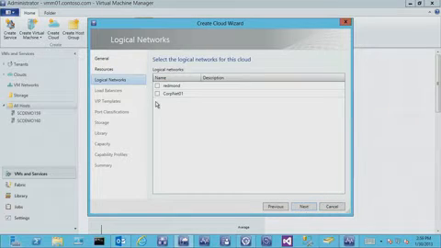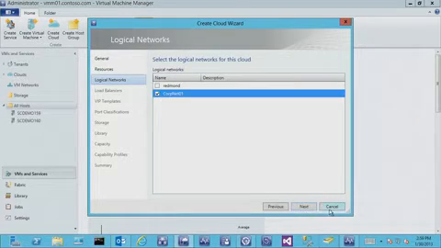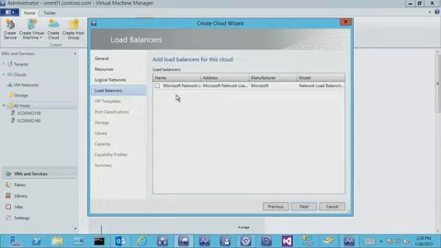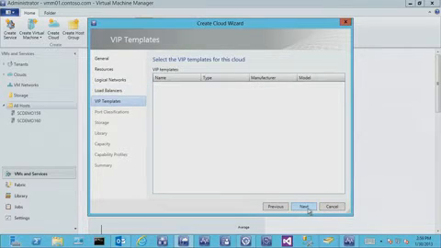Logical networks, what networks are going to be available to this cloud? Are we going to use any load balancers? No. This is only me saying, are they going to be available to use? It's not me saying they are exclusively used as soon as you click this box. VIP templates, virtual IP templates are associated with load balancers, so we're not going to choose those.